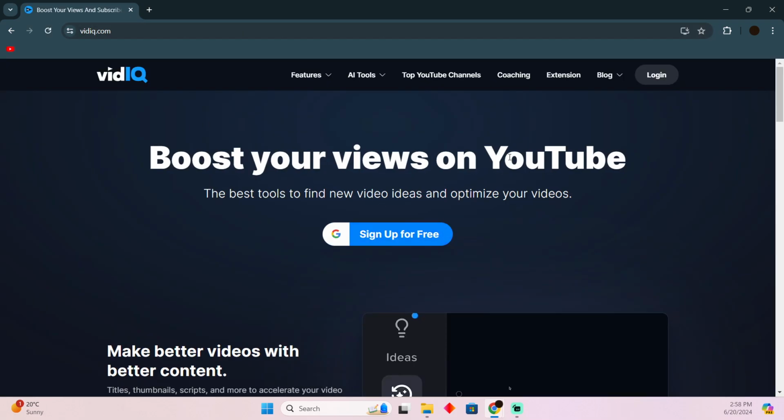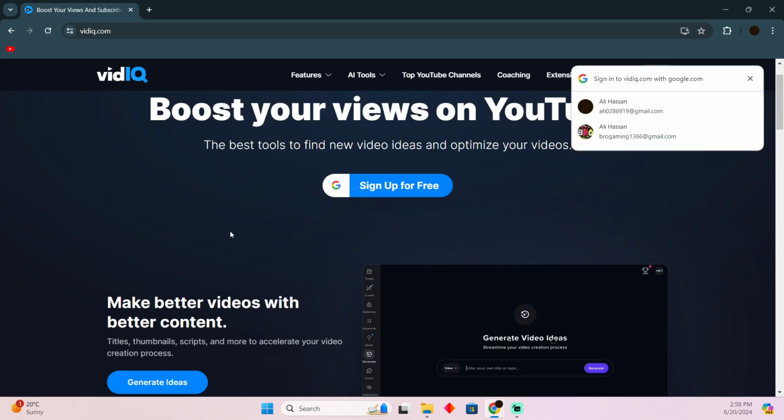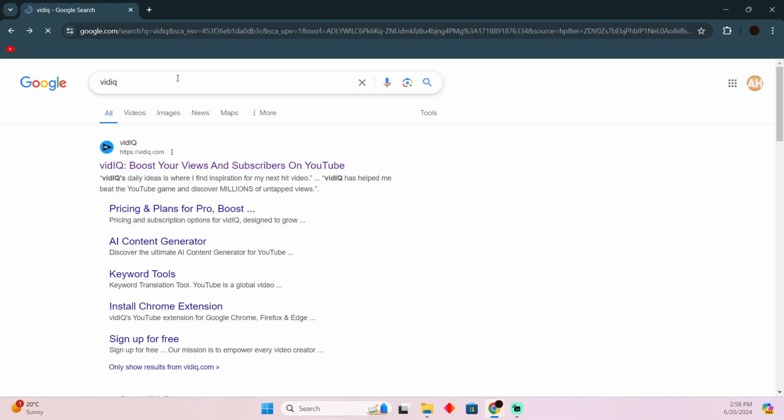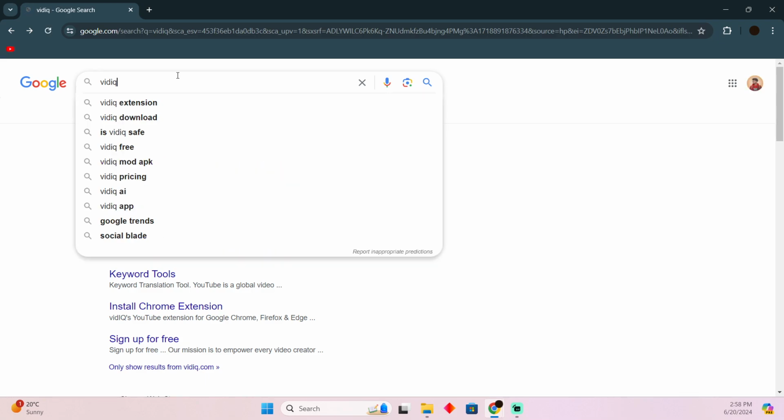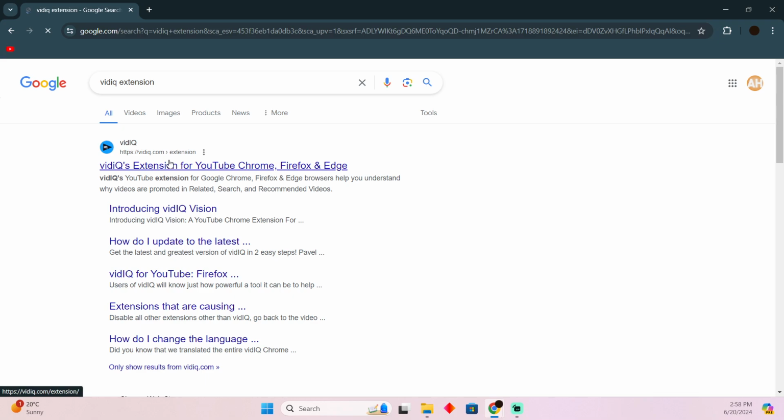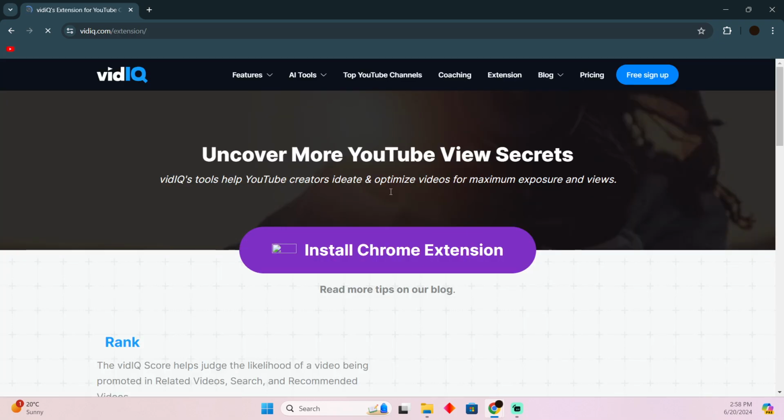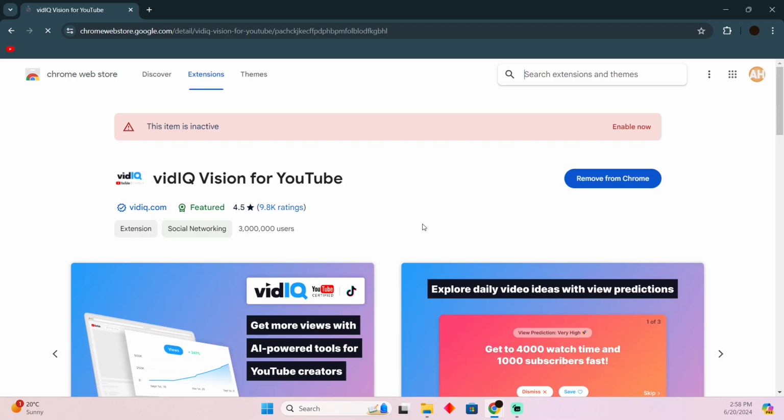For that, you simply have to search for vidIQ and go to the first link, which should say vidIQ, and then add this to your Google Chrome store. So I'm just gonna search for vidIQ extension, simply go to this link, click on this install Chrome extension, and then click on this install.